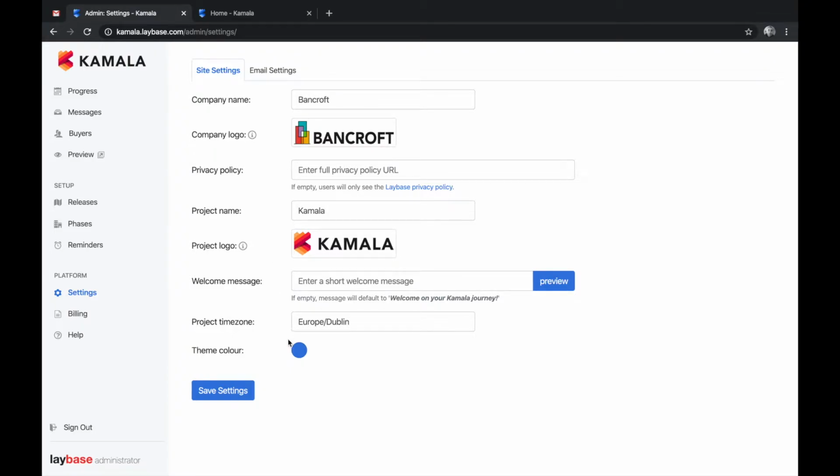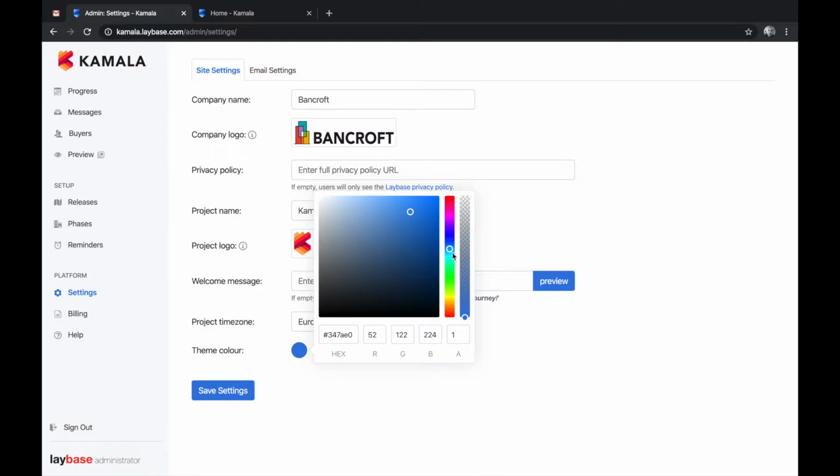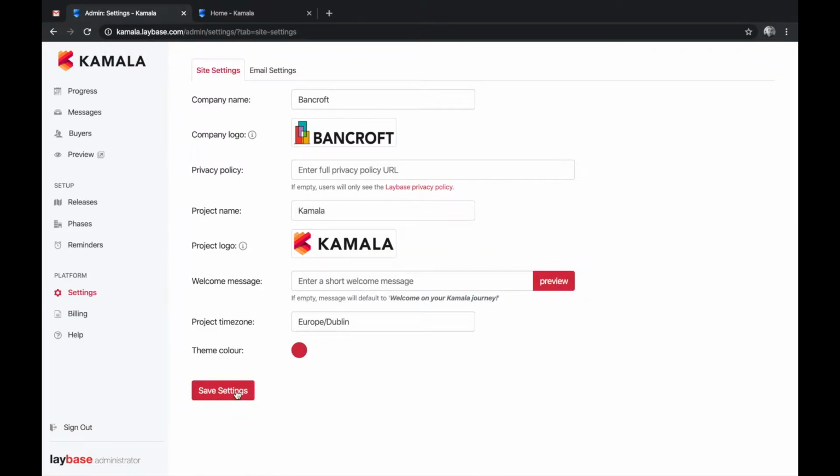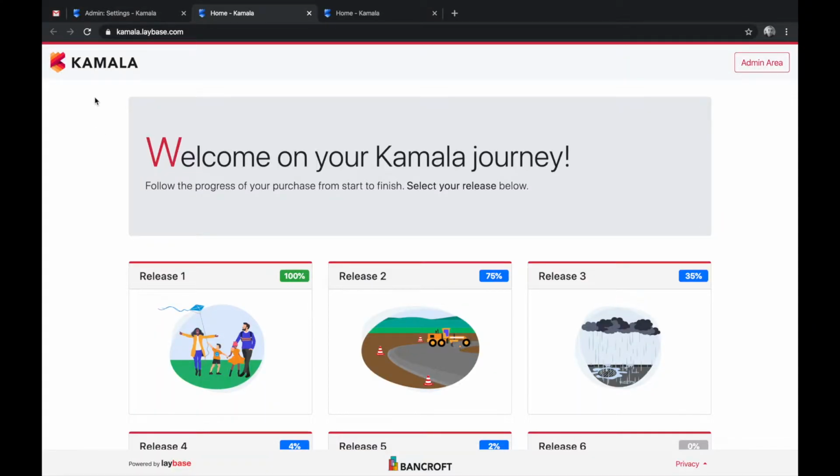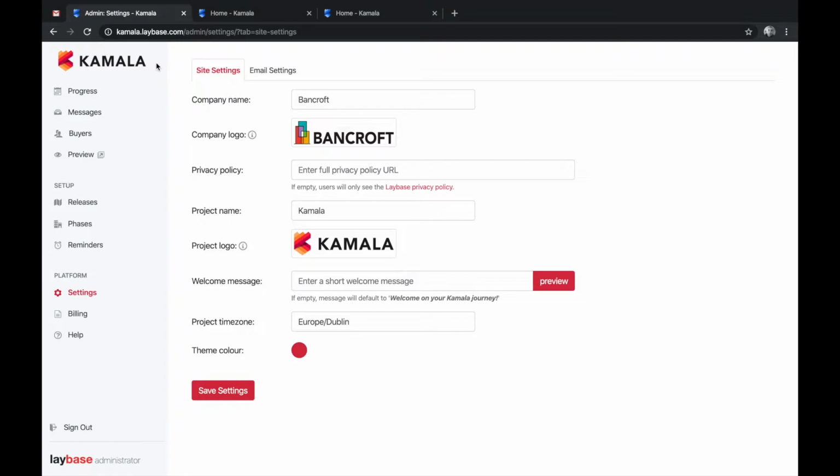And then we'll set the theme color to match the logo. Now let's do a quick preview and see how that looks. So we can see we have the new logo and the red theme is across the public portal now. So this helps us customize the platform and get it set up from the start.